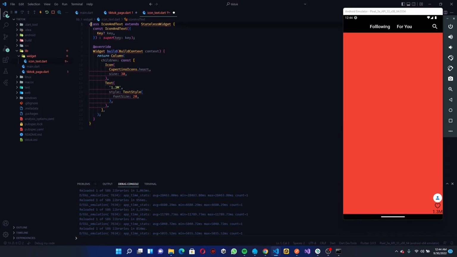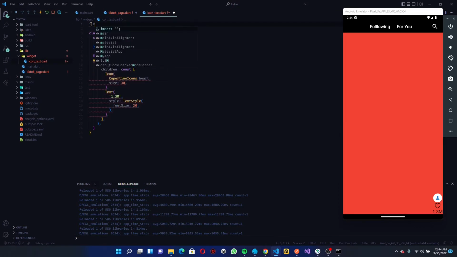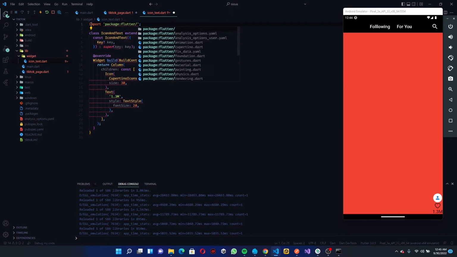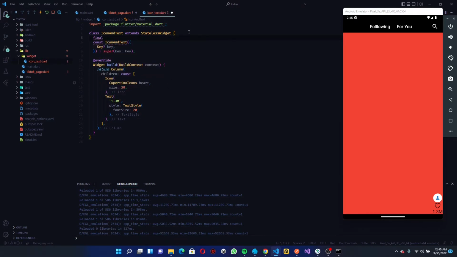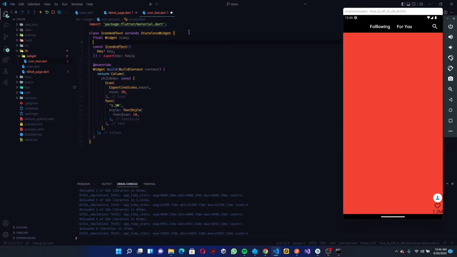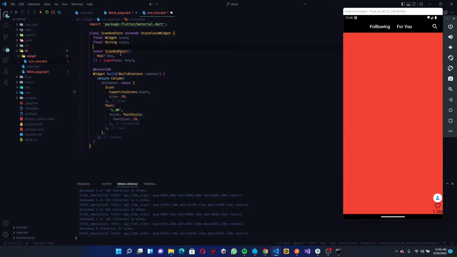Paste that here. So we need to import package:flutter/material.dart actually. So we need to import Cupertino also. Alright, good. So here we want to make sure we pass in final Widget icon, then final String. So our string is going to be text. So it's going to be required.